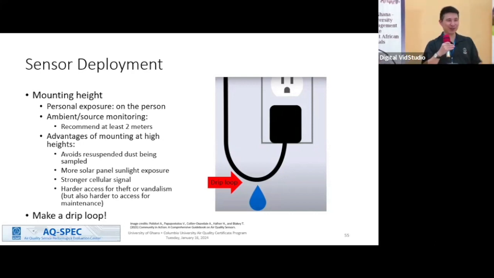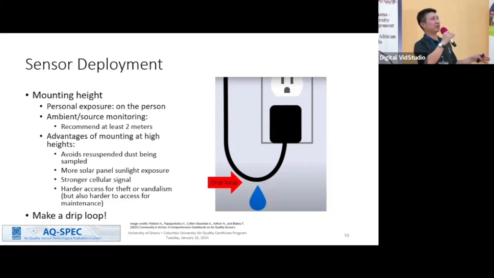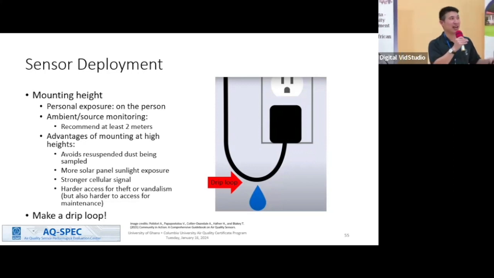If you're doing a personal exposure study, as Steve mentioned very well, or I think was covered during the Q&A session, make sure it's somewhere around here on the person, in the breathing zone. If you're doing ambient or source monitoring, we recommend at least 2 meters high. And there's a lot of other great advantages to mounting sensors as high as you can, because that avoids sampling resuspended dust from the ground, assuming that's not part of your goal.